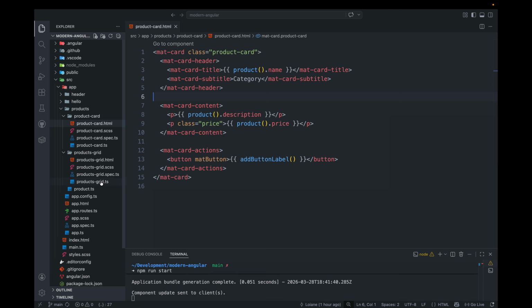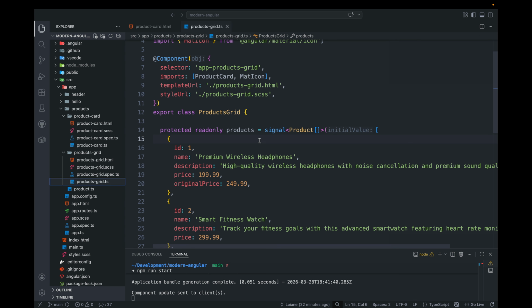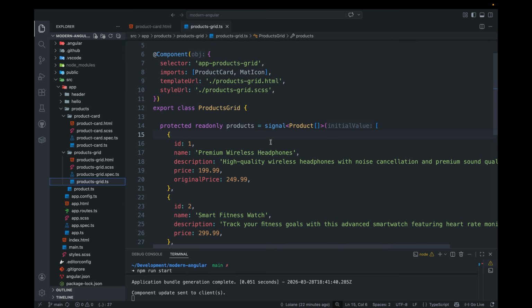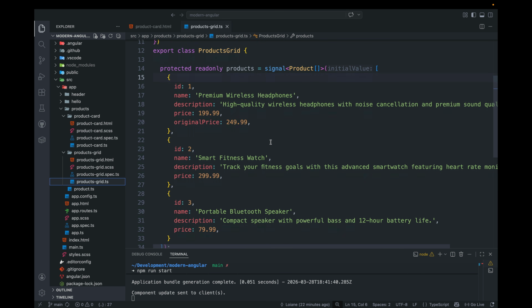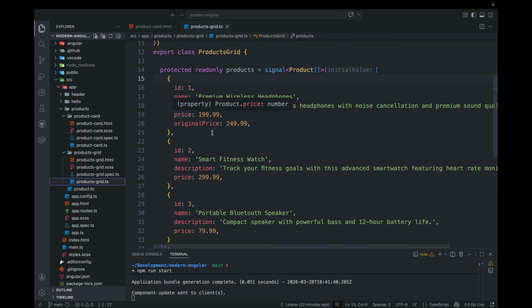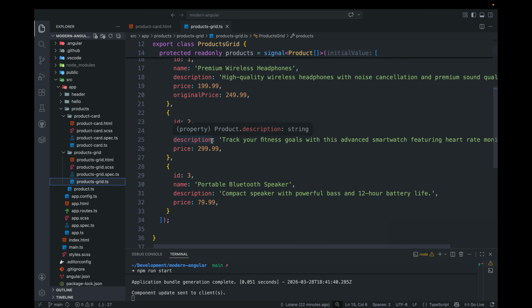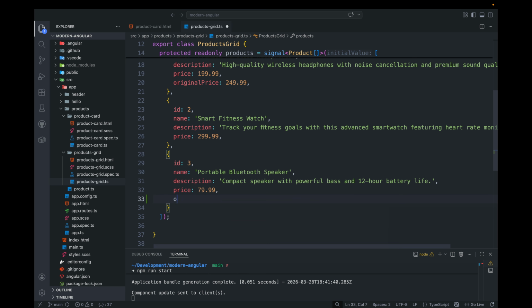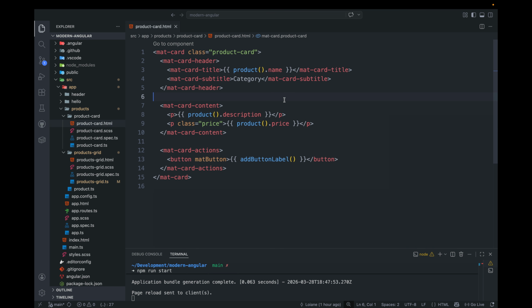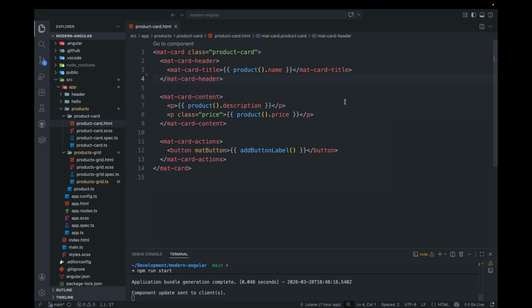That is exactly where the Angular control flow with if and else helps. So let's go back to the products grid and make sure that our products list has mixed data so we can test both branches. So this one we have a price and original price. This one has a price. Let's add an original price here as well. We are intentionally keeping some items with original price and others without it. Let's go to the card template and conditionally render a sale badge. First, I'm going to remove this subtitle because it doesn't make sense anymore.